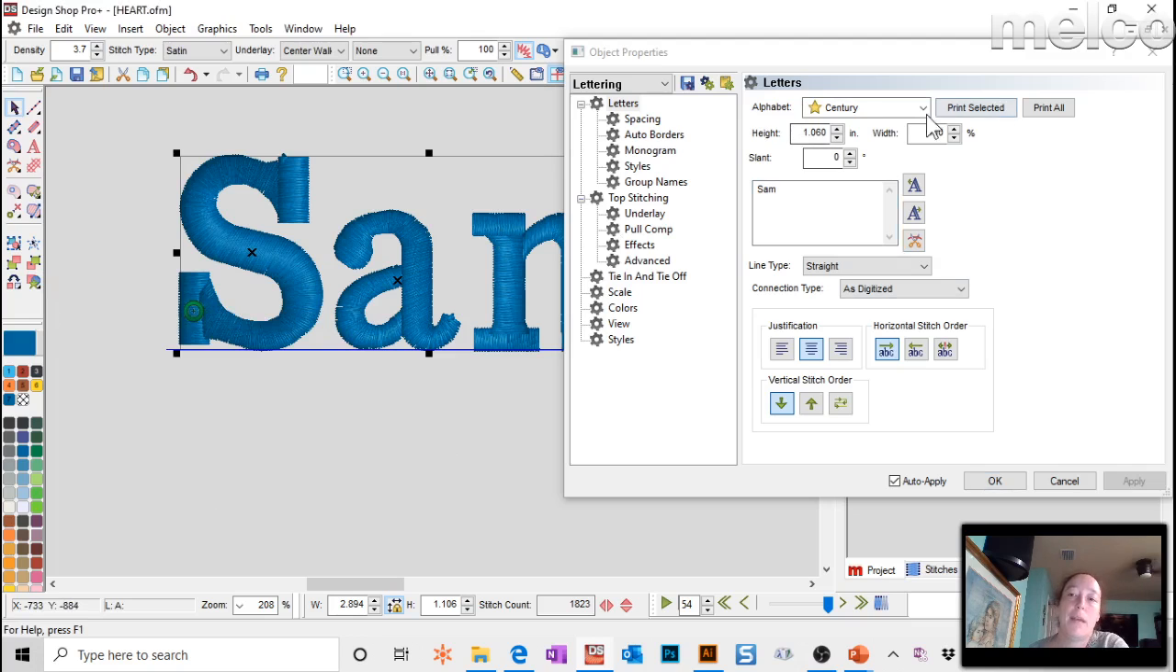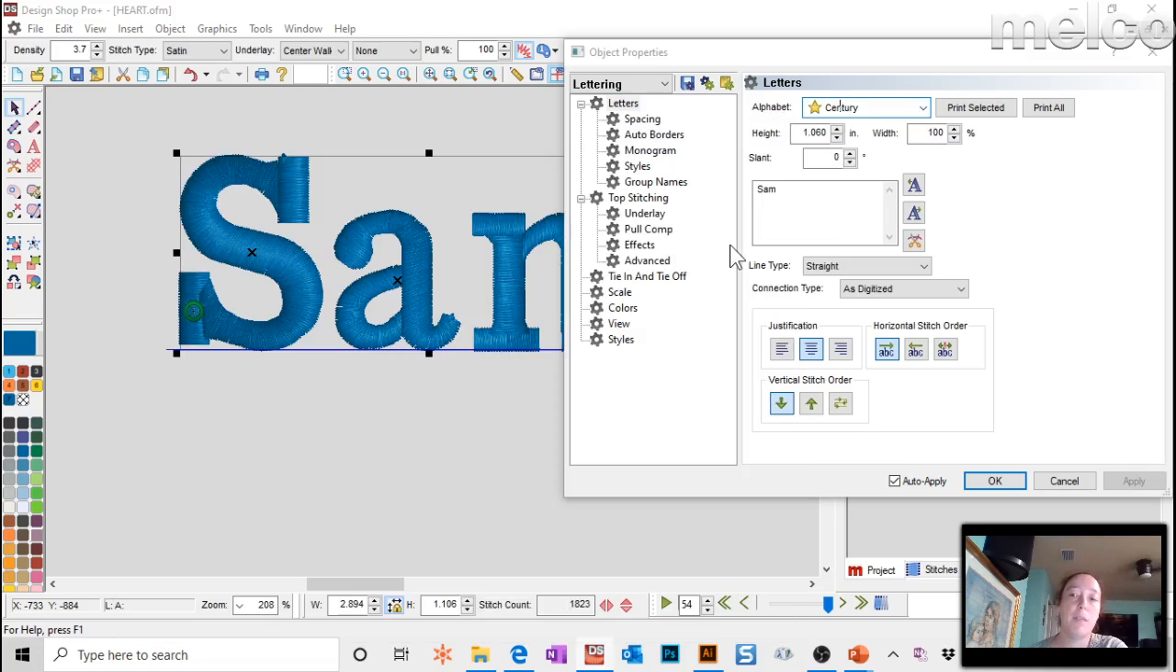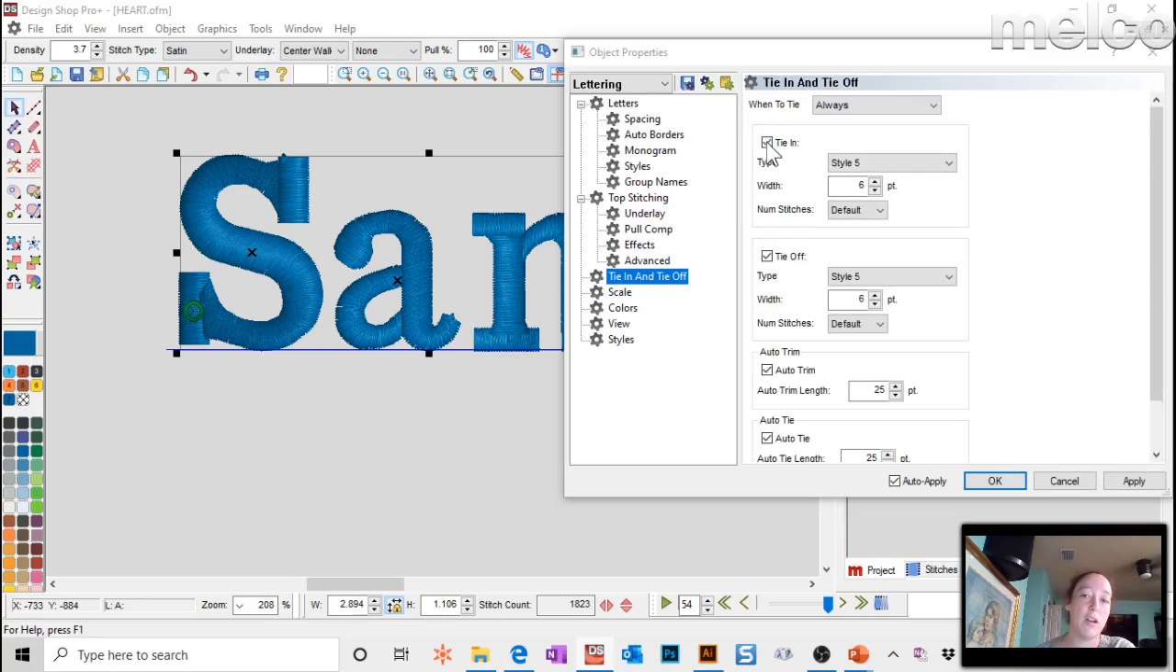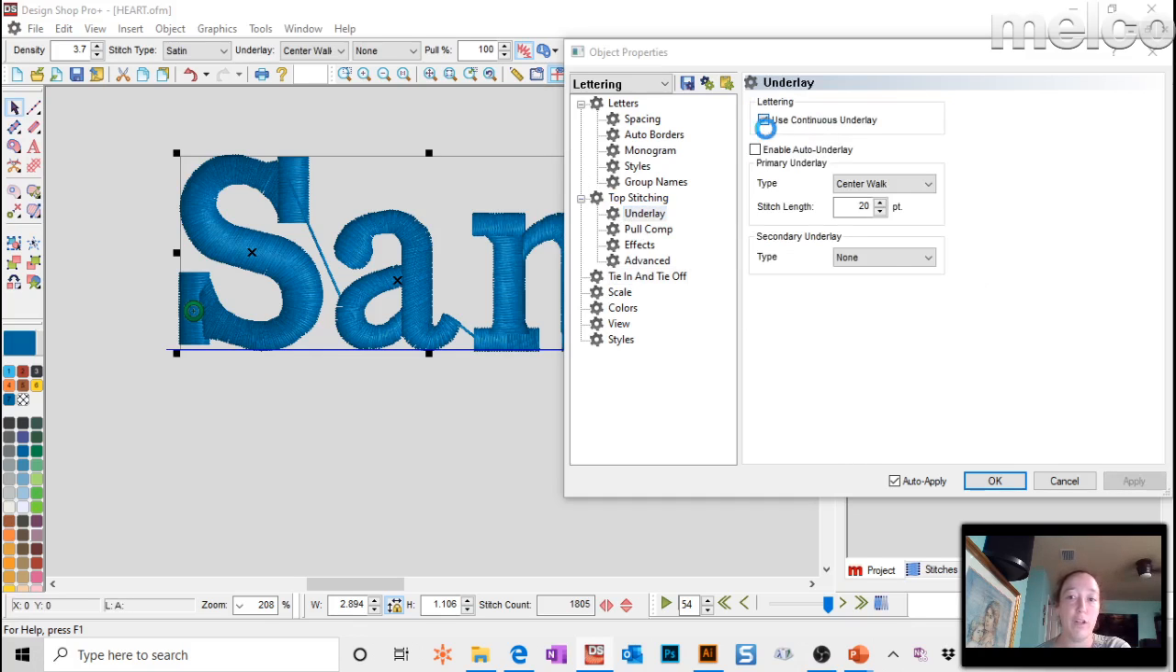Okay, back to this. The code sheets here will show you the suggested minimum and maximum height of an element. Depending on what your defaults are, to get it to sew right, you may need to turn on some underlays or knots on and off. I've run across people who have this as their defaults. They have all the tie-ins and tie-offs off. They have no underlay, so this is all set to none. Things like that. That's not a recipe for success.